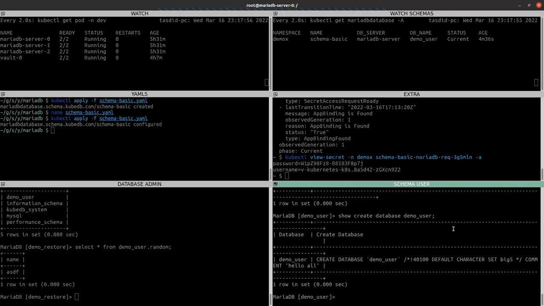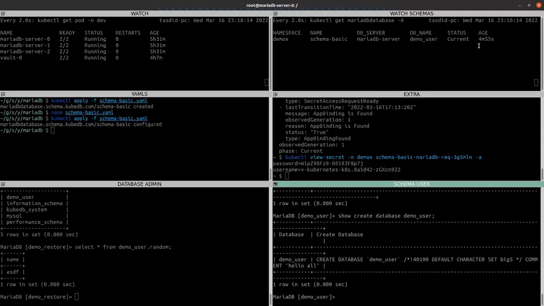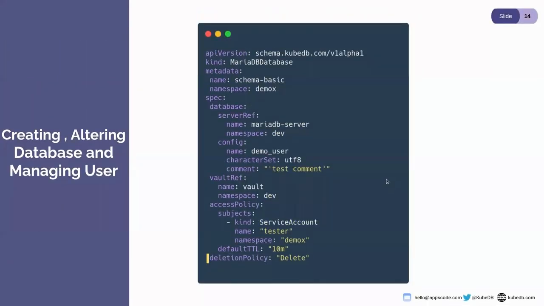So yes, we can see that our database is successfully altered, successfully created, and the user has been successfully created. One thing I told you, about the default TTL, that after 10 minutes the user will be expired. So I have to wait for another 5 minutes to see how it looks like to be an expired user. So in between, I would show you the initialization with script and initialization using snapshot. So let's move on.